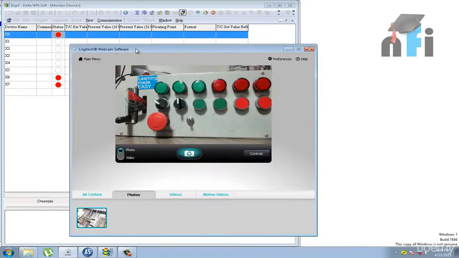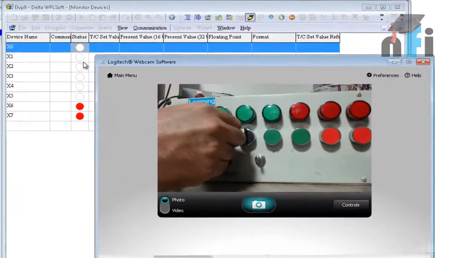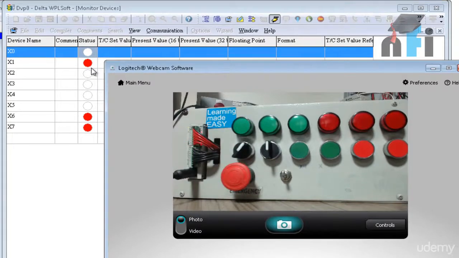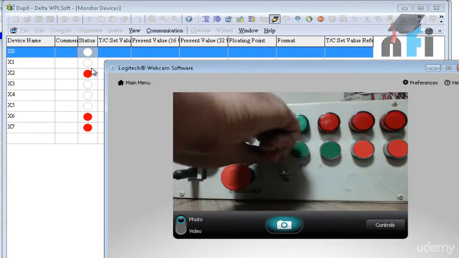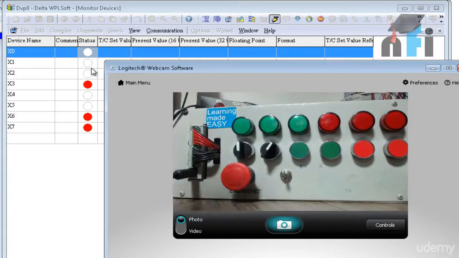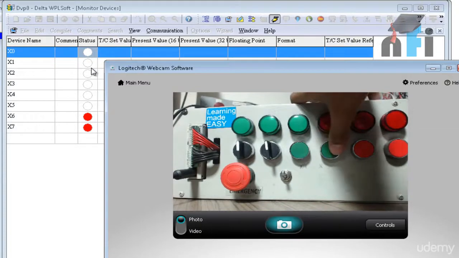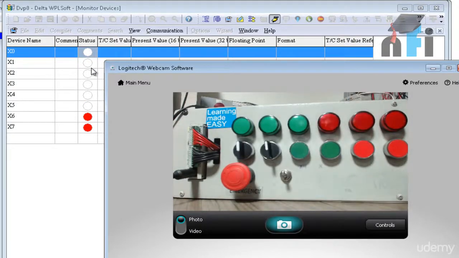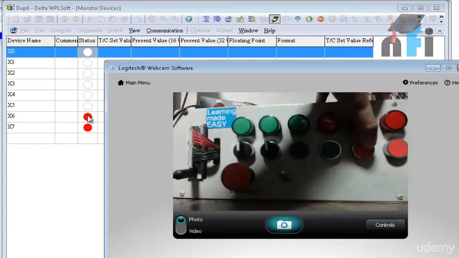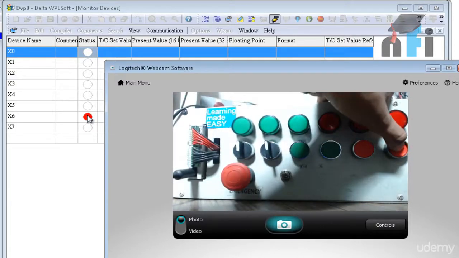I can move it like this. X0 is on. Next is X1, so this says X1 is on. Then we have X2, this is X3, and then we have X4. This is X5. Because it's NC, its status is already high. It is passing the signal, it is making the circuit. If I press this button, it will show X6 is off, and this is for X7.